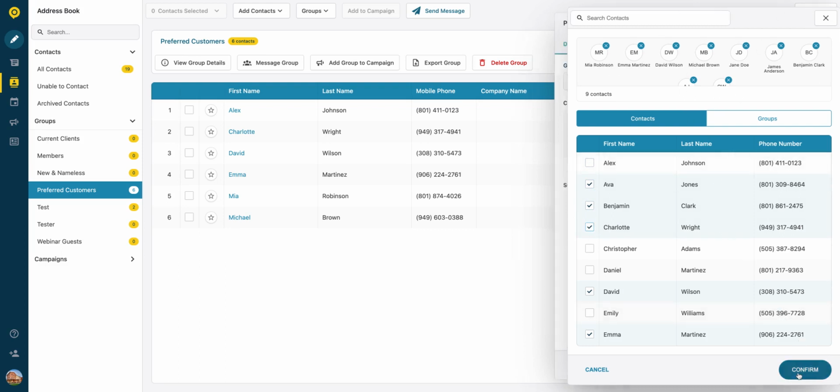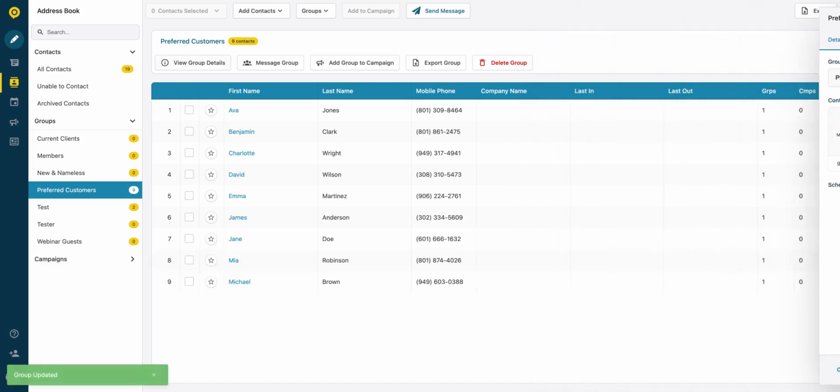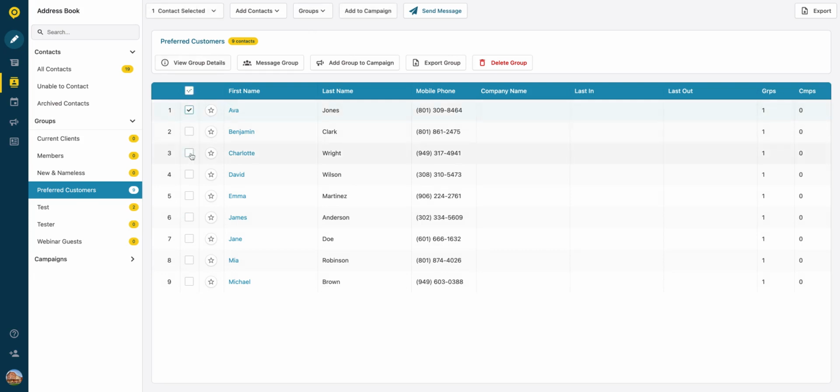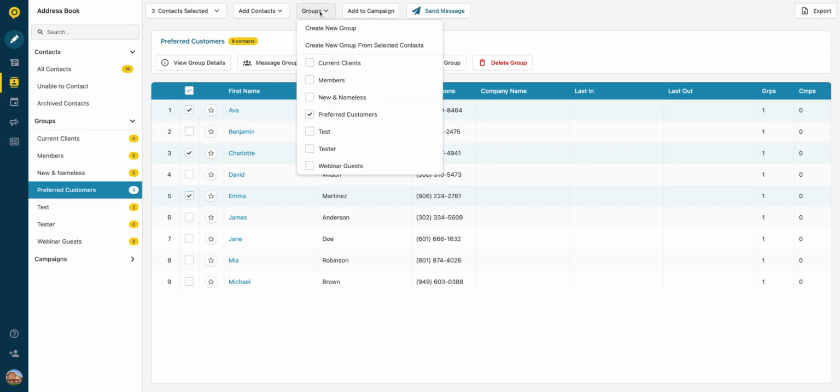Once you're done, you can go ahead and press confirm and save, and the changes that you've made to this group will be present. Now, that's just one way that you can add or remove contacts from a group. Another way is to use this groups drop-down menu after you've selected the contacts from the list here. So now that I'm in my preferred customers group, I can just check the box next to the contacts that I don't need in this group any longer, select the groups drop-down menu, and uncheck the box for preferred customers.